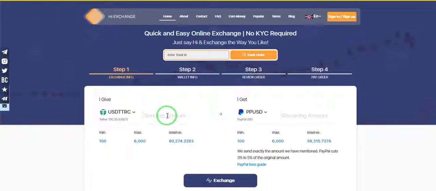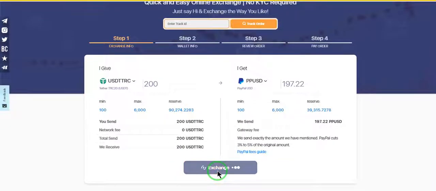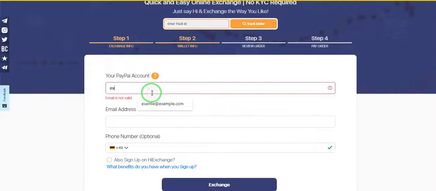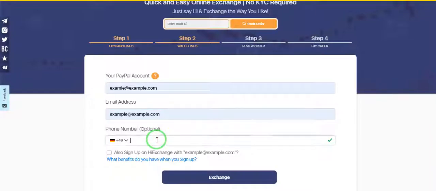In this video, we are going to demonstrate how to exchange Tether to PayPal USD. As you enter the main platform, select Tether and PayPal, type in the desired amount, then click on Exchange. On the second step, you need to enter your PayPal address and your email address.